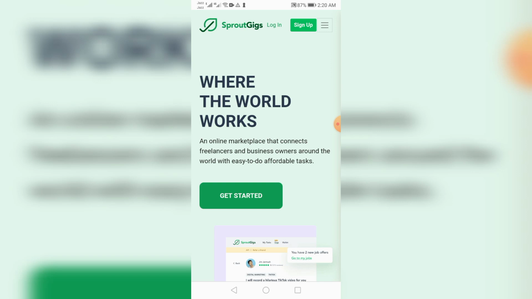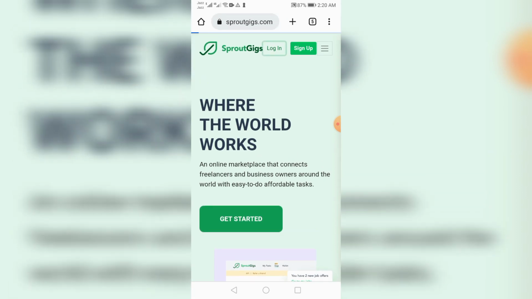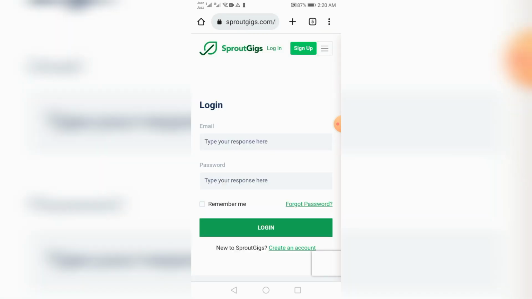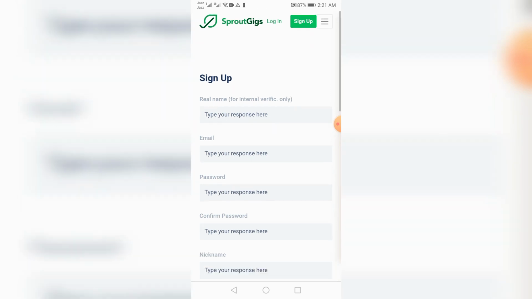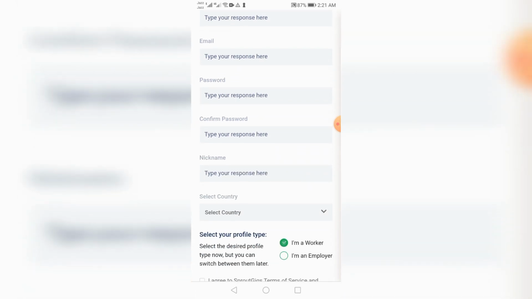First of all, if you already have an account on this website, you just have to log in here, put your email and password, confirm it and log in. If you don't have an account, you don't have to worry. You just need to sign up here. How can you sign up? You just have to put your real name, email, password and confirm password, and then it will be ready for login.